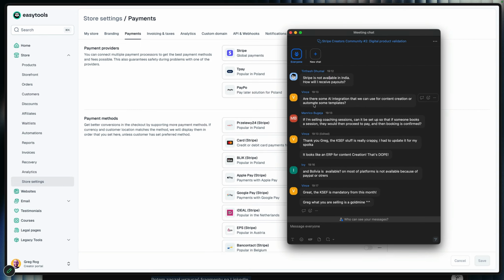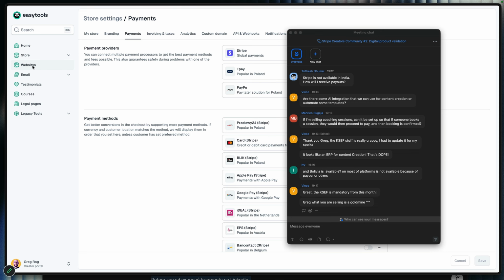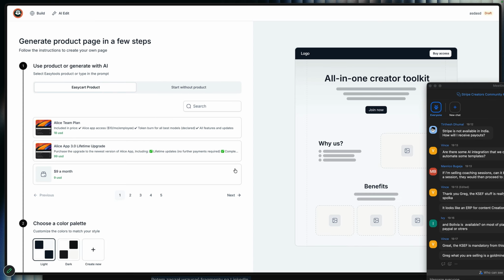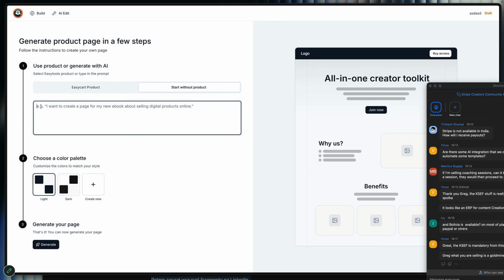So yeah, that's that. Are there some AI integrations that we can use for content creation or to automate some templates? Yeah, well, as I've shown you, if you go to websites and you create a new website, this is like a default mode, that it is being created with AI. So you just use AI everywhere, bit by bit, but you just have slightly bigger control. You can use AI to generate websites from a product, or you can start without a product, and you can just say, okay, I want a website for an ebook about selling digital products, something like that, and it will generate a website for you.